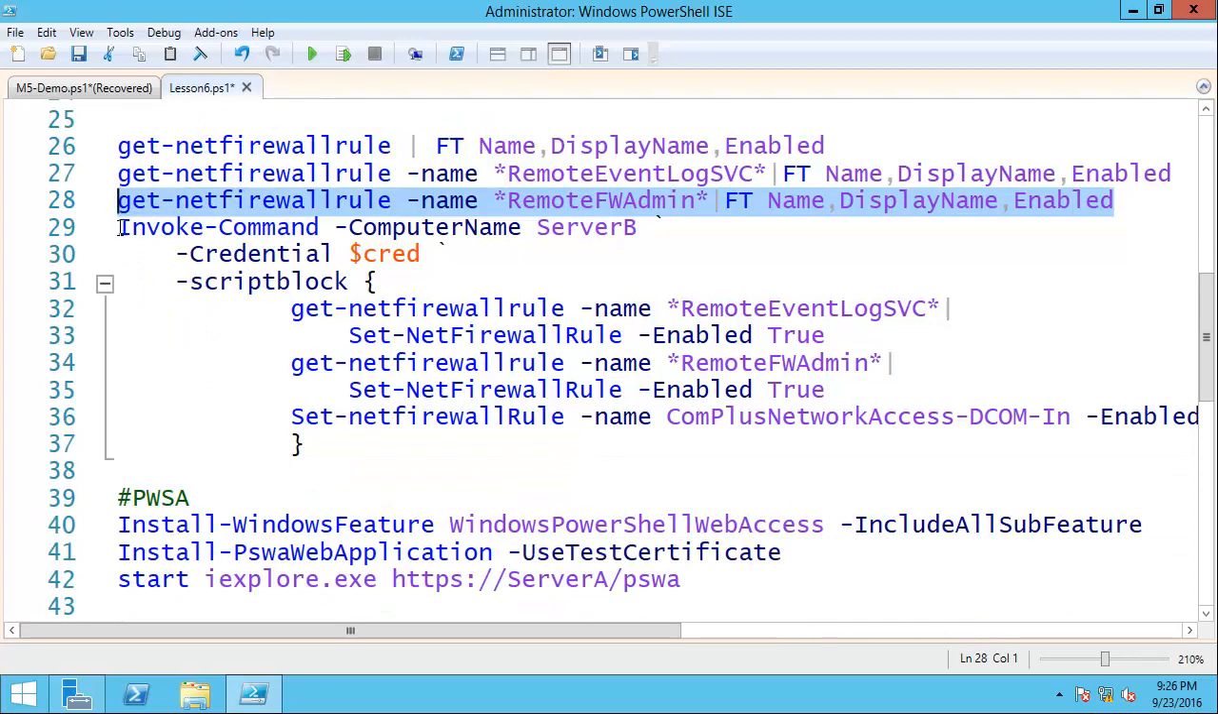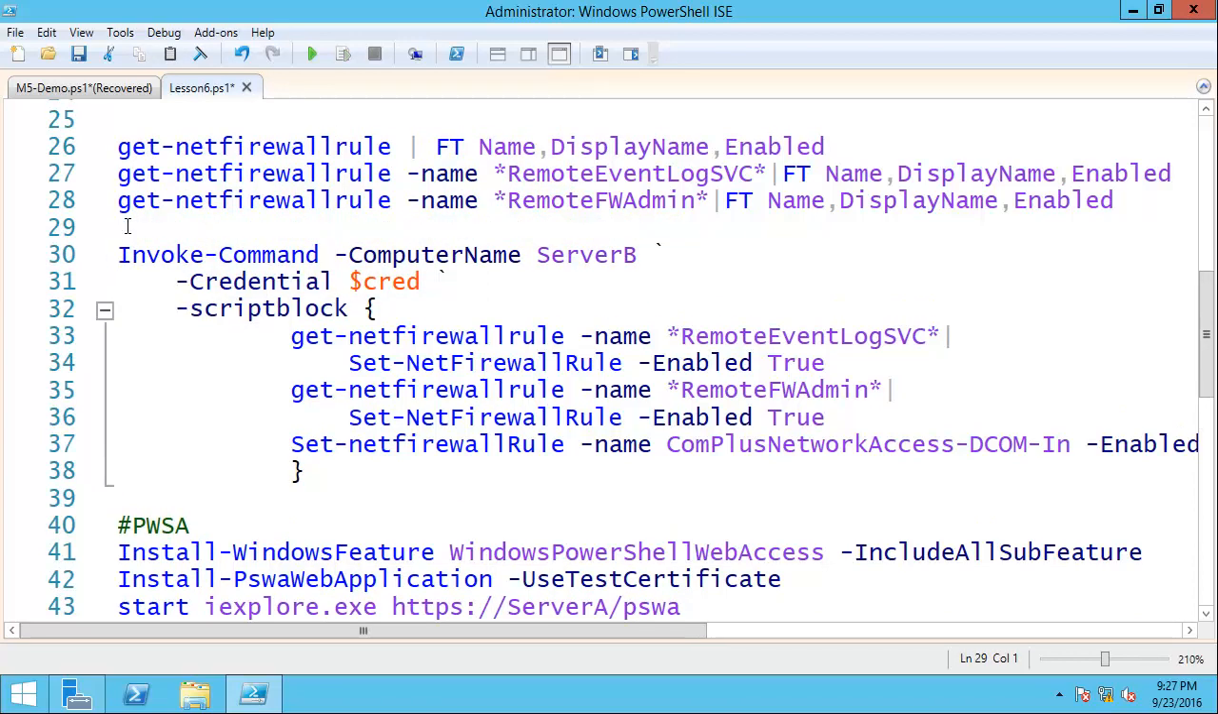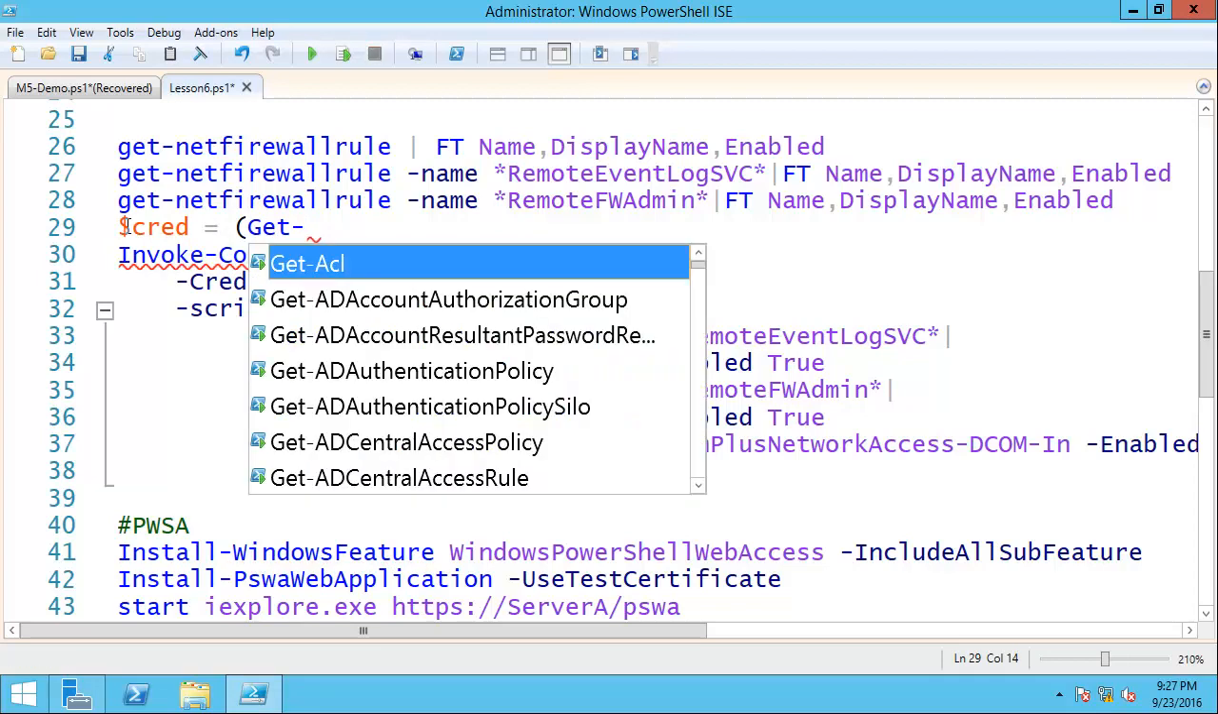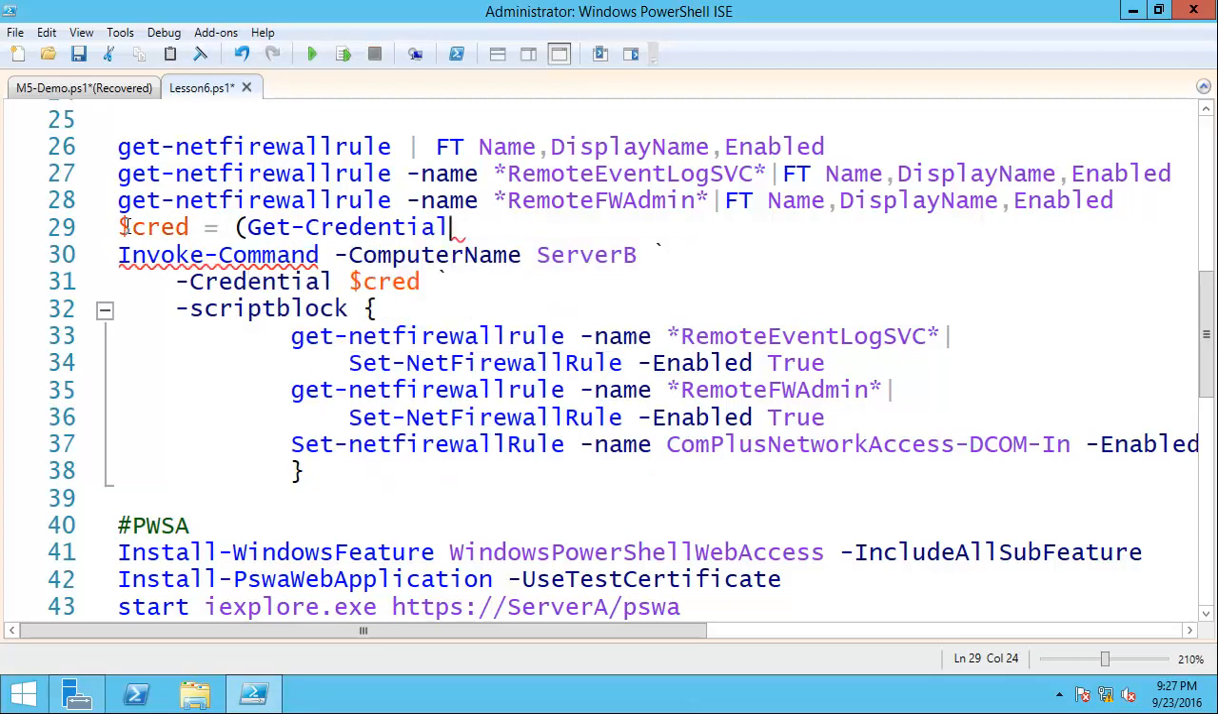So what we're going to do is use Invoke-Command against Server B with my credentials, and we're going to have to create a little variable here for the credentials because I need to redo those. We'll put in credential equals Get-Credential. That way it'll be nice and it'll prompt me for that.